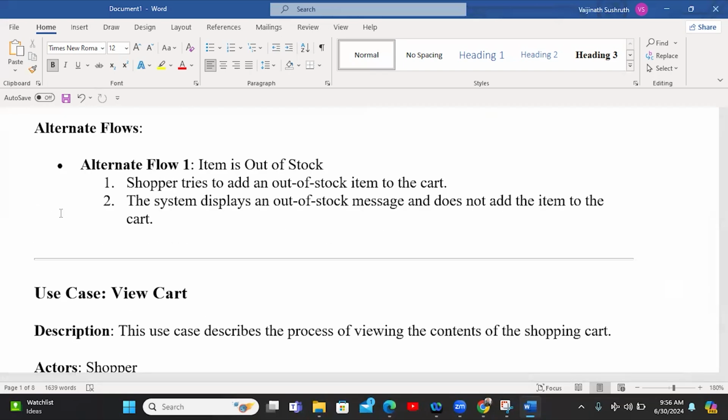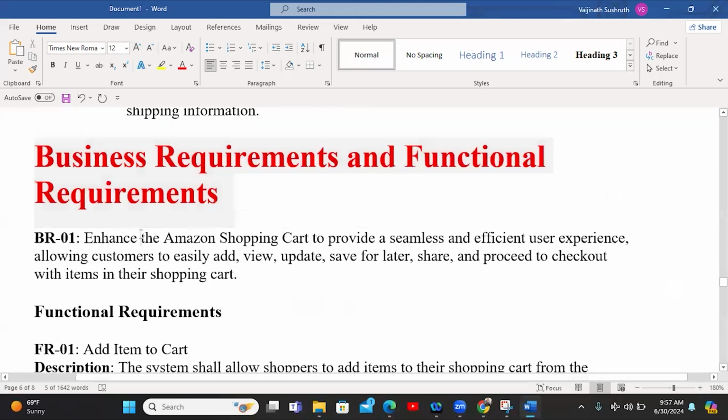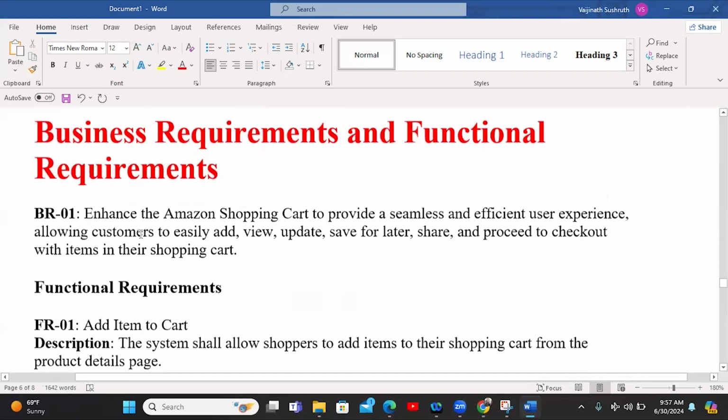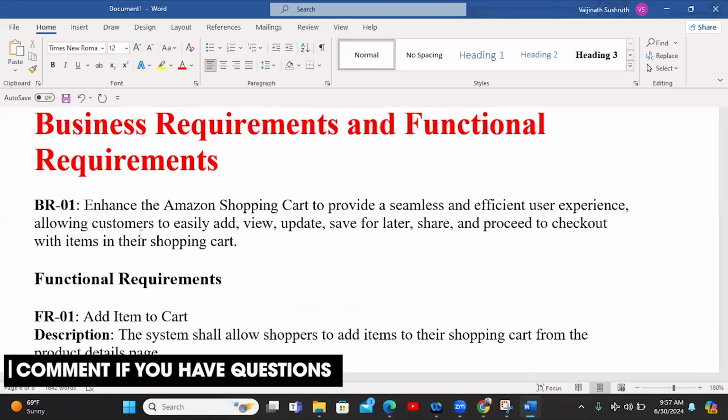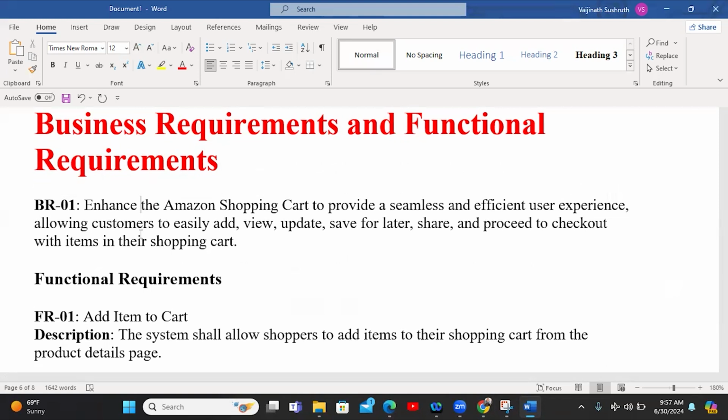So now let's go into business and functional requirements. Okay, here it is. When it comes to business requirements and functional requirements, business requirement will call out the requirement on a high level. Functional requirement will drill deep, and it will talk about all the details and all the functionality that is being added. In other words, the abilities that are being added.